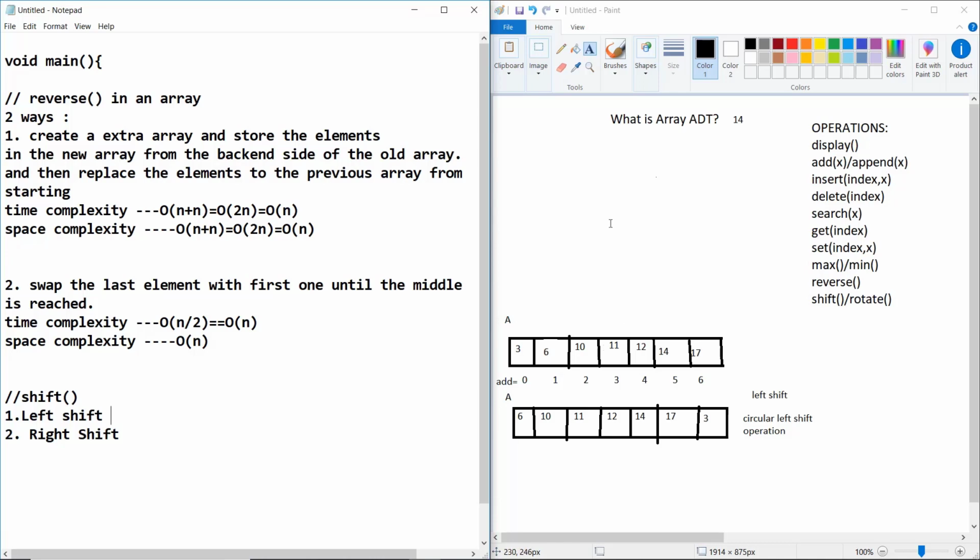I hope you know the concept very well. This is your basic concept. We'll do the coding in the next section.